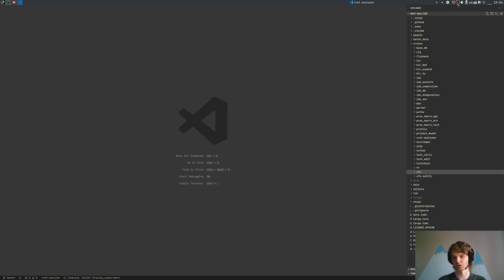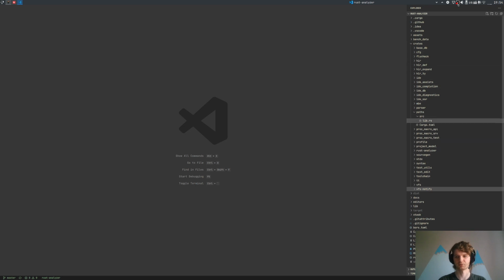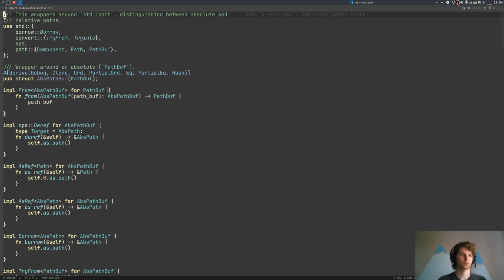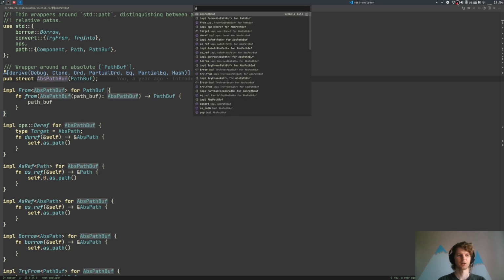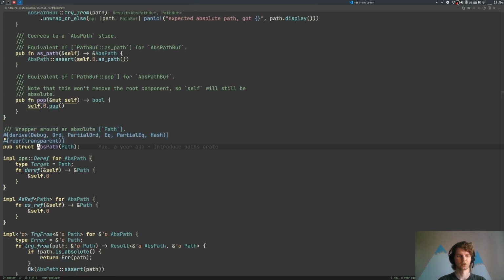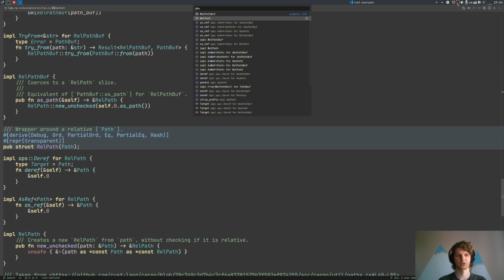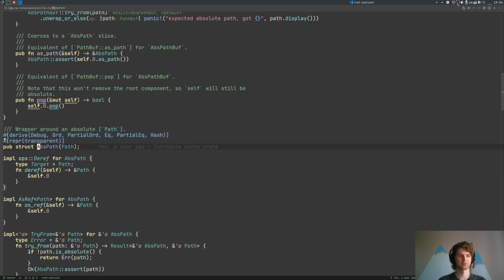So we have two VFS-related crates, VFS and VFS Notify. But we will start with another one, paths. So the paths crate is really simple. It defines the AbsPath and AbsPathBuf types, and correspondingly RelPath and RelPathBuf. All four types are wrappers around the corresponding std paths.